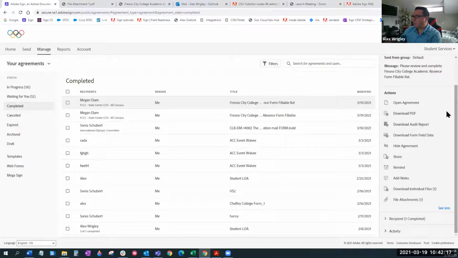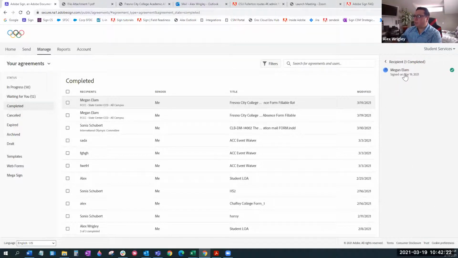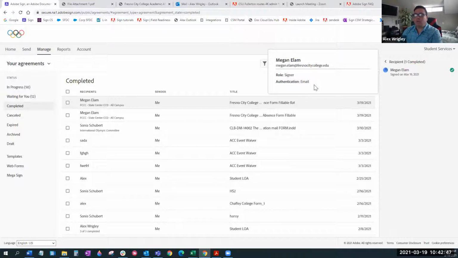So again, we got some additional options down here. If I scroll down, I can see recipient information. And so we see that Megan was our recipient, email address, her role in the workflow. She was a signer. Authentication is how we verified her identity. In this case, we usually send most stuff using an email identity verification, meaning only Megan has access to her inbox. So we feel confident that she is who she is when she signs and when we send her something via that mechanism.